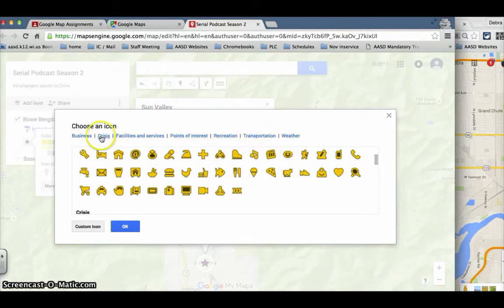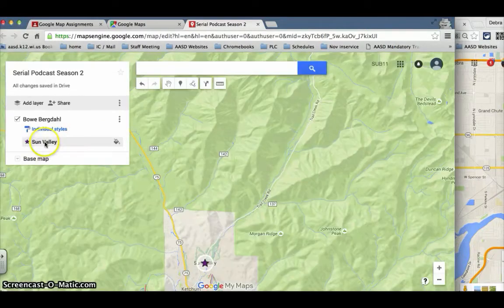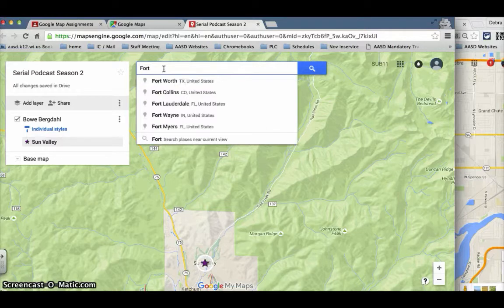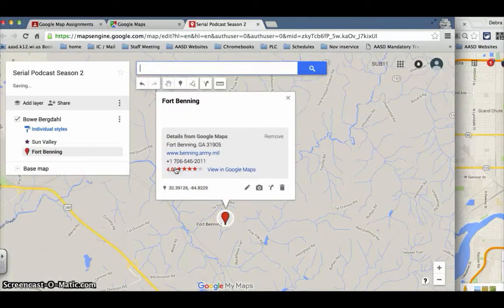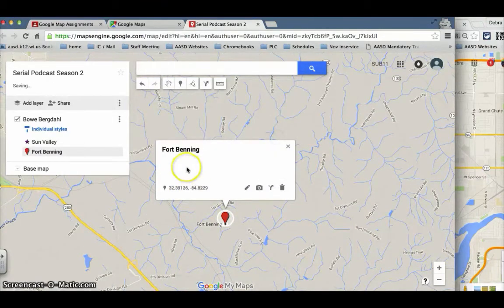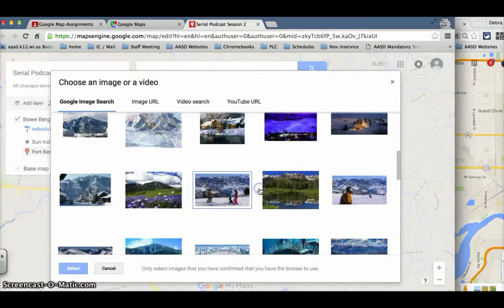So if I found one that was somewhat appropriate for what I was trying to do, I could include that icon instead of a shape. Now perhaps I want to add another place. Bo was in infantry at Fort Benning, Georgia. So I could go find that place and add that to my map. Again, I could remove the description that's here and put in my own description to tell that this was his infantry. I can go ahead and add an image.